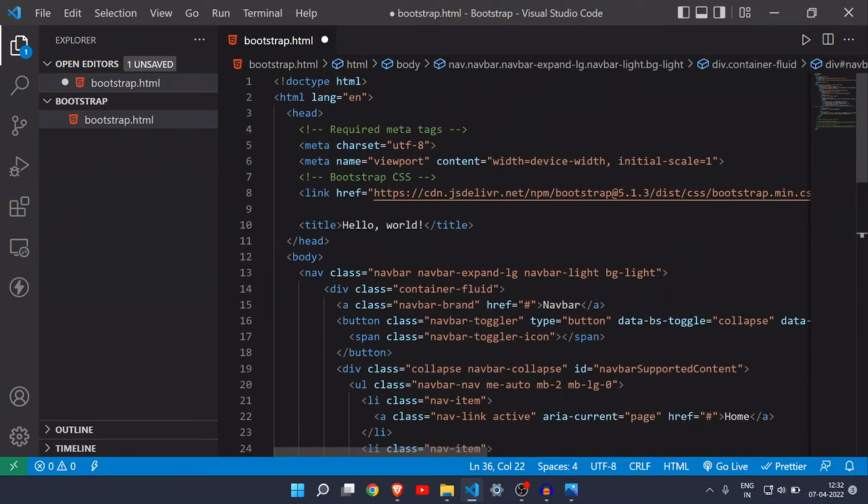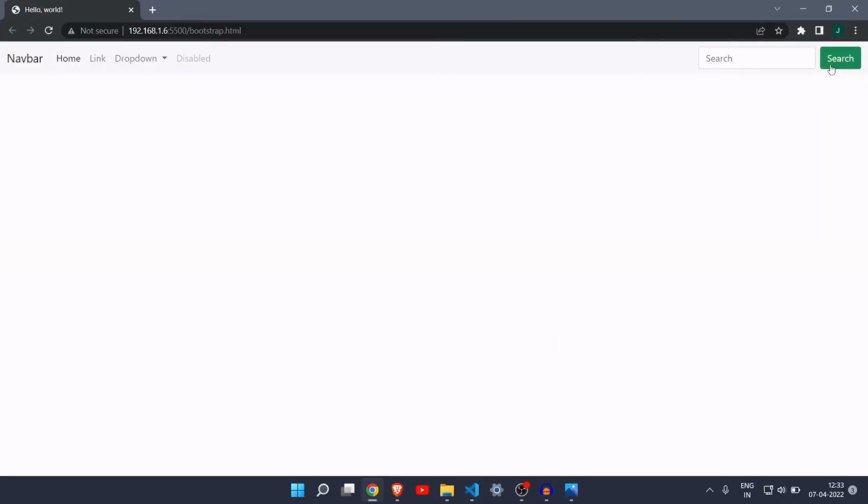Okay, and let's hit the go live, and let's see what our website is looking like. Okay, so yes, as you can see, our navbar is there, and you can modify it as you wish. Okay, and this is the power of Bootstrap. Like in just under 30 seconds we have added a very good looking navbar.